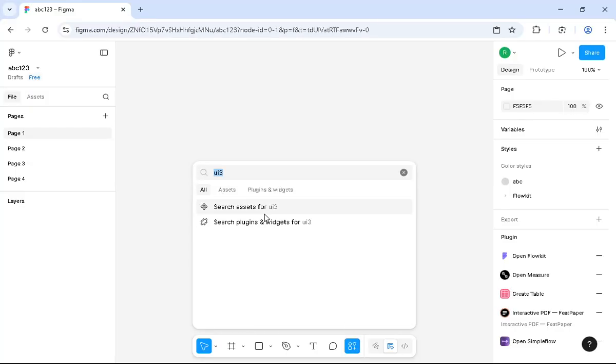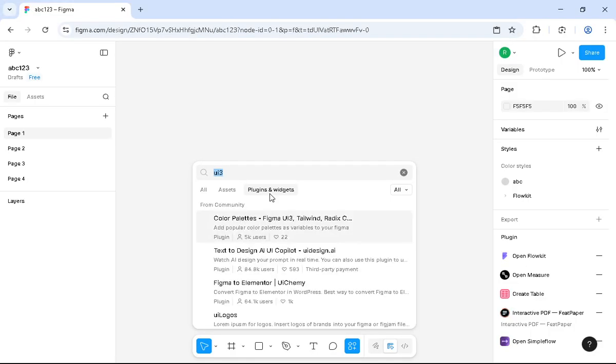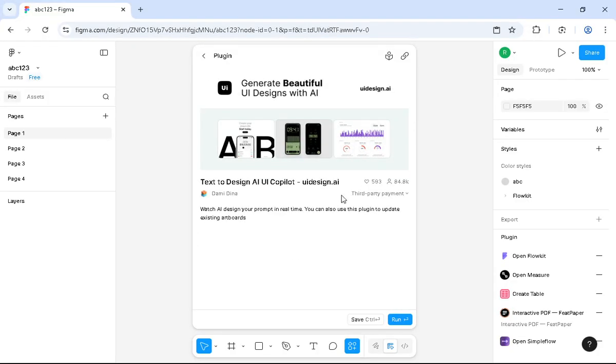So if you type in UI3 here, this is going to be the actual plugin. Okay, so Figma UI3 is actually going to be a UI Copilot, and it's really like AI that actually makes it to the element, to make it to anything that is really going to be third party. So that is what it's going to do if you want.